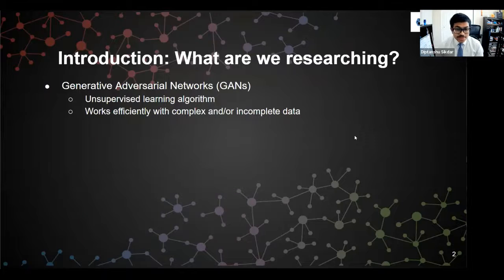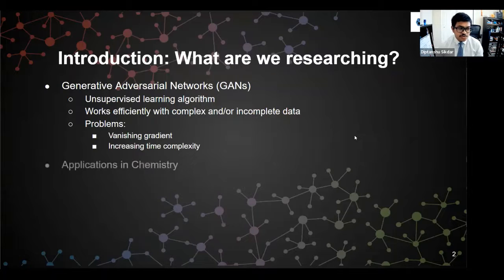But it doesn't come without its own share of problems. One of them is the vanishing gradient problem, and the other is an increasing time complexity. Now, of course, GANs have many applications, and one of them is chemistry. In chemistry, we have the option to actually build molecules in the lab, which can be expensive. It depends on how many molecules you are trying to build and how many combinations you have to get through before you can get an actual candidate that you can then explore further.